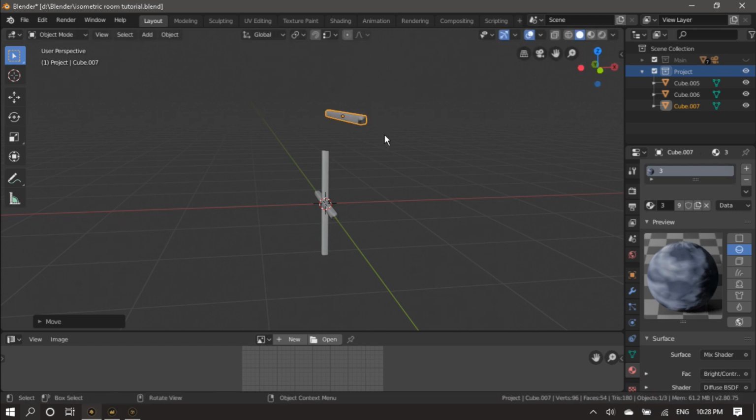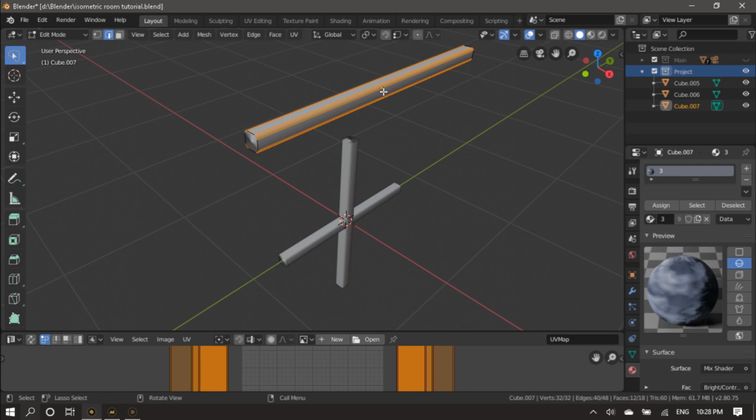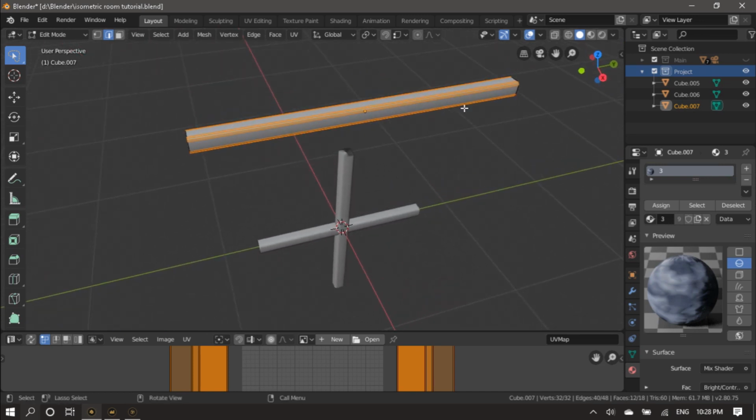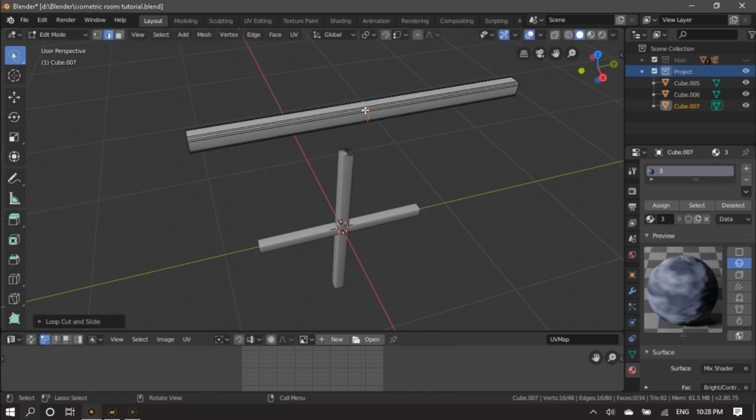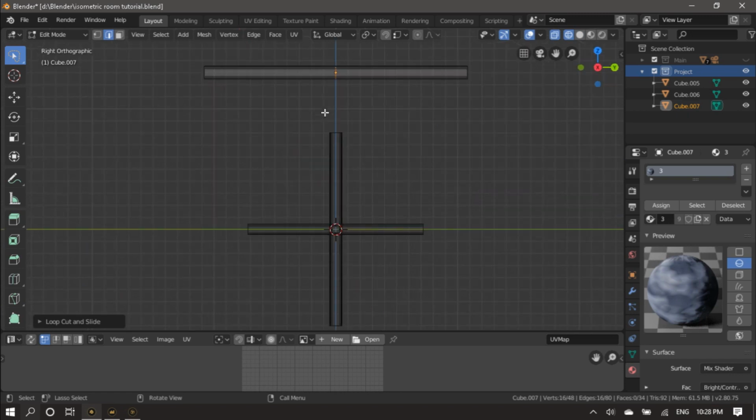Click enter. There we go. Now we're gonna click tab while this is selected. Okay, just go ahead and look at the middle of the pipe. Click Ctrl R, then left click and then right click. Okay, now we're gonna click Z and then go to wireframe. Click number 3 on the numpad.